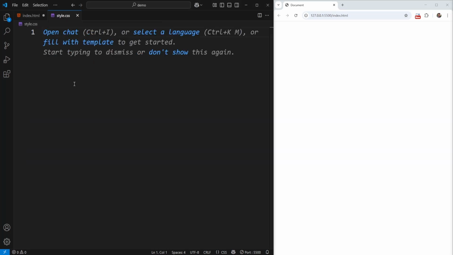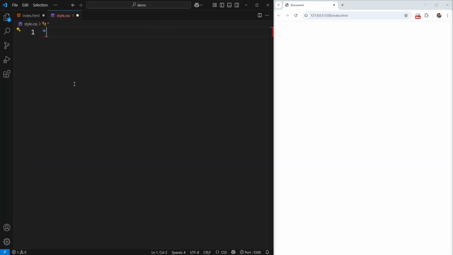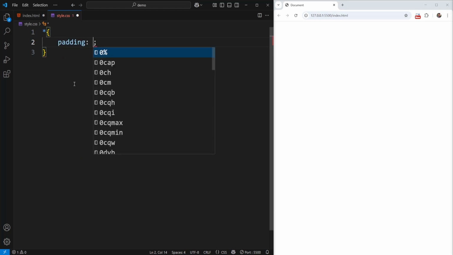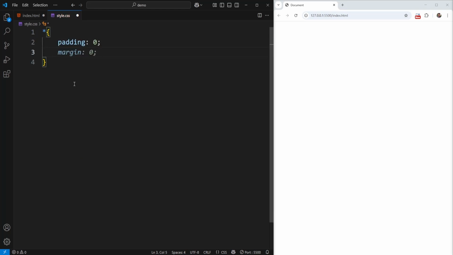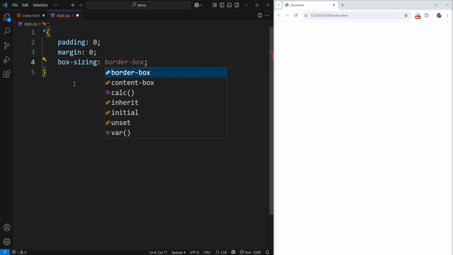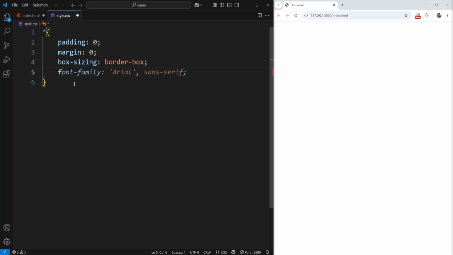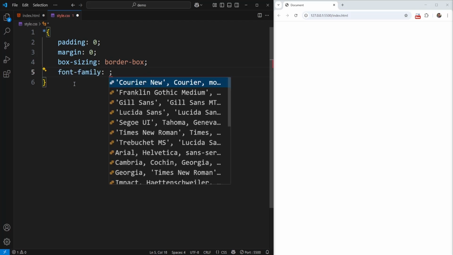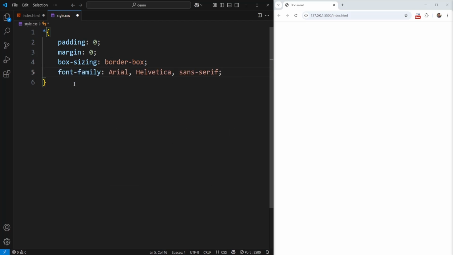At first, I'm going to use the universal selector star, and then inside the curly braces, I am going to use the padding property, padding 0, margin also 0. With that, box-sizing with the value border-box. After that, I'm going to use font-family, and here I'm going to use Arial. Then I'm going to select body and style the body tag.